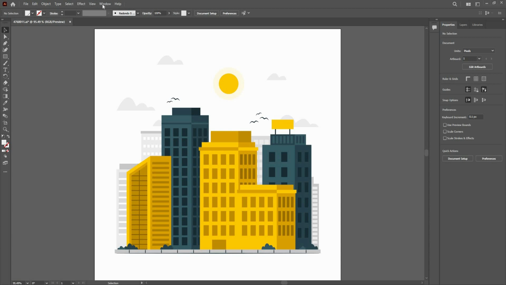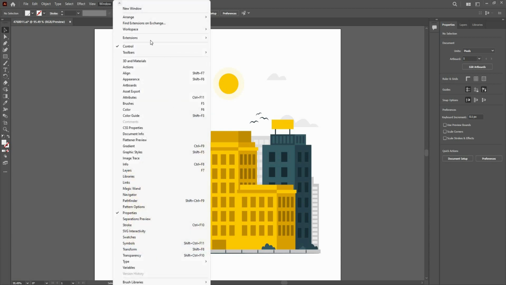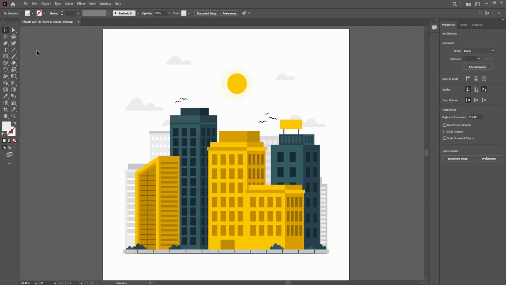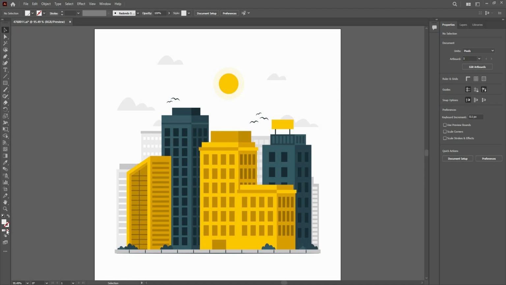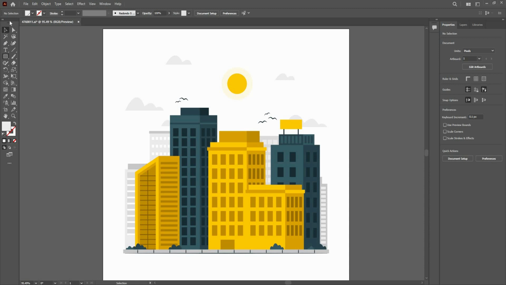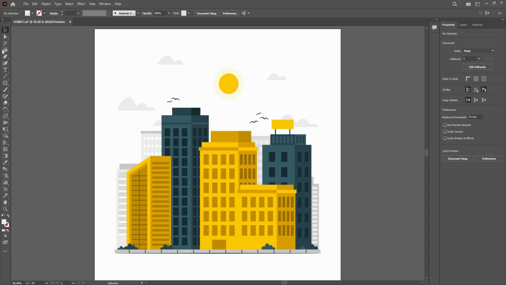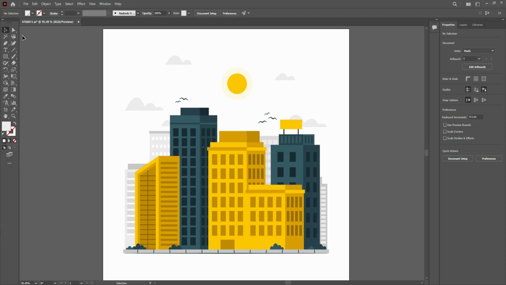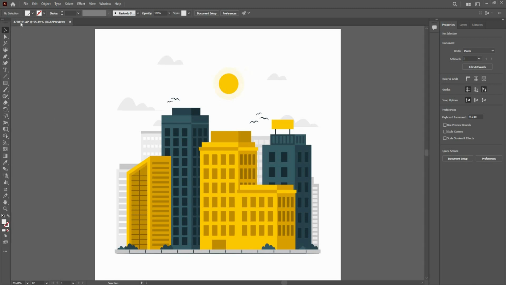Next, I want you to go to the Window menu and then go to Toolbar. And instead of Basic, choose Advanced. In case your toolbar looks like this, if this is visible throughout your screen, then it's fine. If it's not visible as per your screen size, you can click on this and all the tools will be visible here.